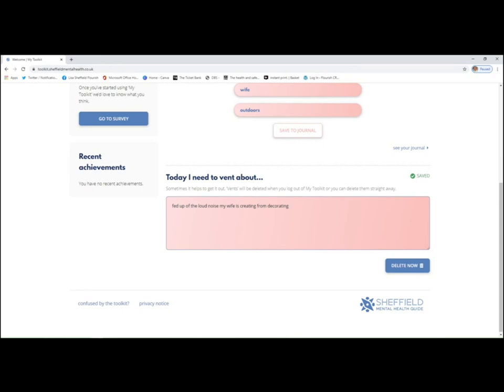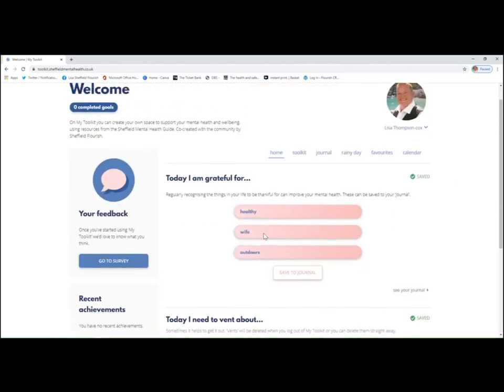It doesn't save to your journal, and once you log out of your account and log back in, that will no longer be there. Or if you just want to type it and get rid of it, then you can just delete now. And again, that delete has been saved, so that box will now be empty.